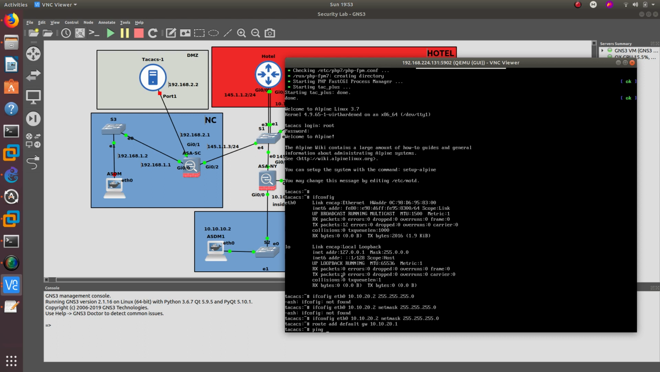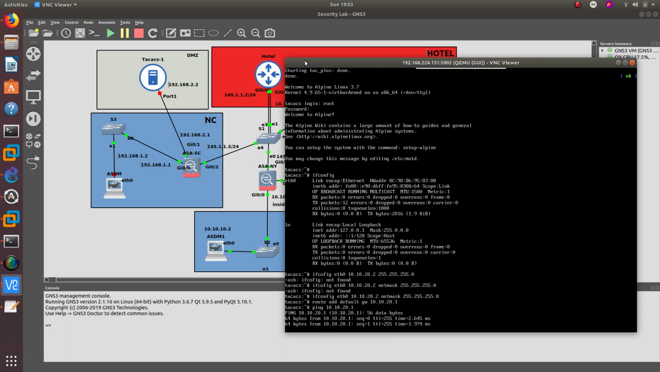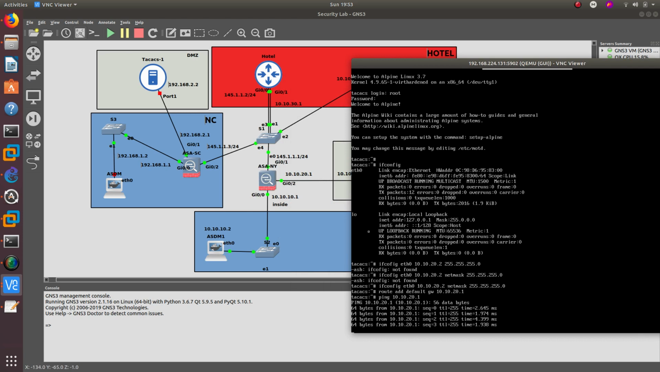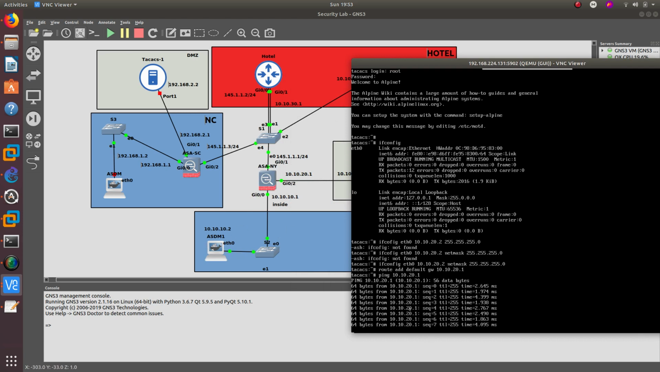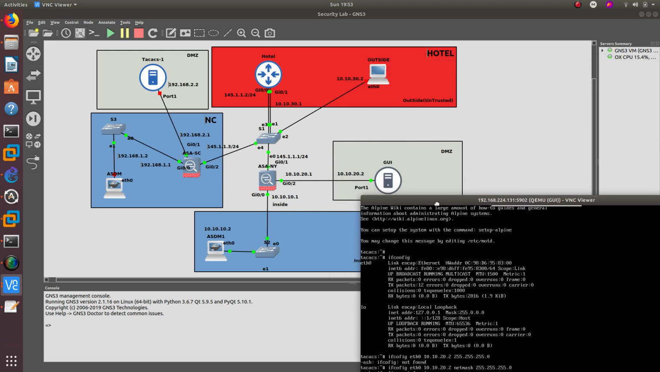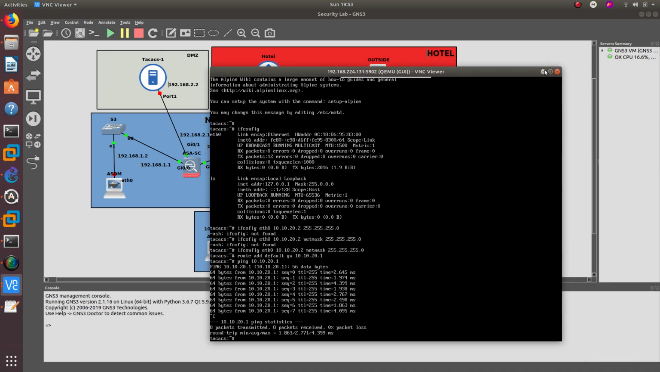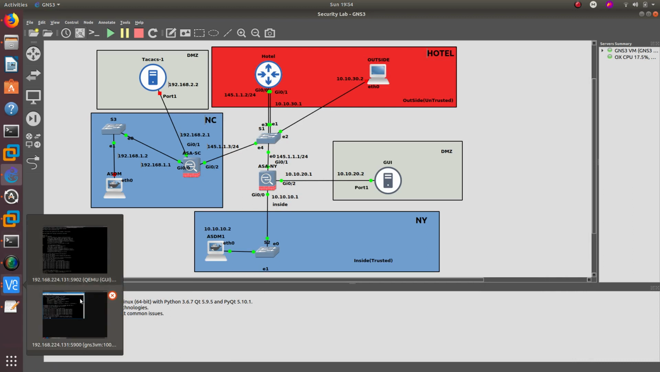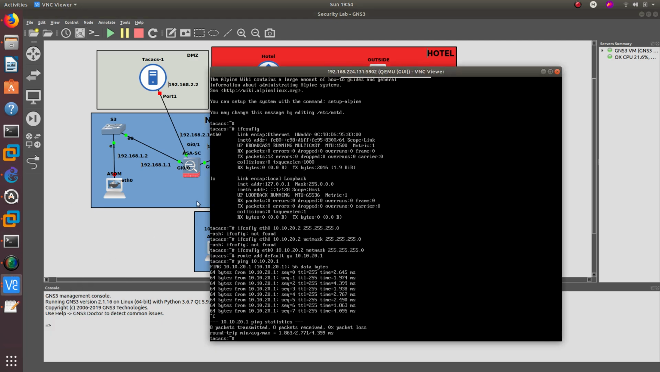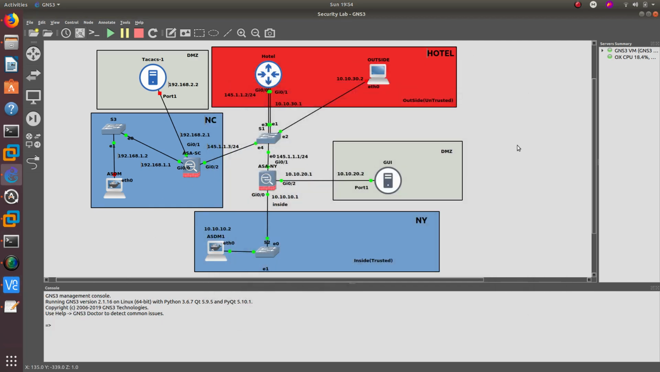Now we should be able to ping 10.10.22.1, which is this ASA right here. As you can see, we're able to ping from the GUI and from the ASDM. So we are good right here. Now we need to do the same for, actually we don't even need to have the GUI open. We can just go ahead and shut that down.